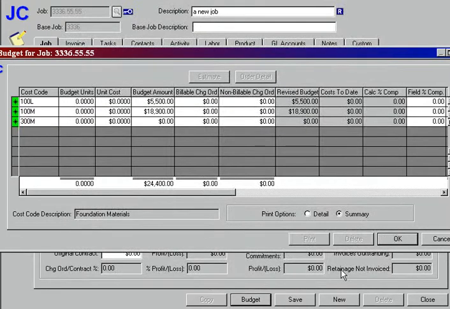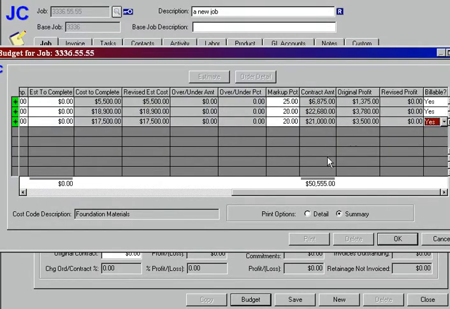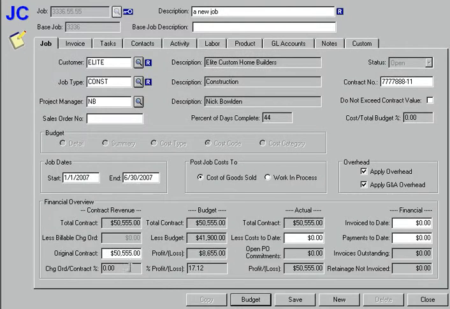There's going to be 2,500 of these units, and there's going to be at $7 per, so that provides me my budget amount. I know units and dollars now, and again there's a 20% markup. So this job has a value of $50,555. When I click OK, you'll note that the original contract amount now appears on the financial summary information at the bottom of my new job. And there's its contract amount.